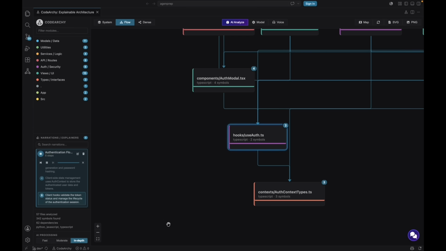The authentication flow is initiated by the authentication routes in the backend application. The API gateway routes requests to the dedicated authentication service layer. The auth service handles core security operations like token generation and password hashing. Client-side state management uses auth context to store the authenticated user data and tokens. Client hooks validate the token status and manage the lifecycle of the authentication session.